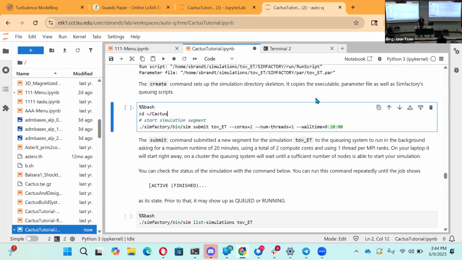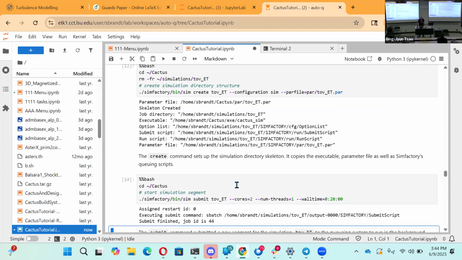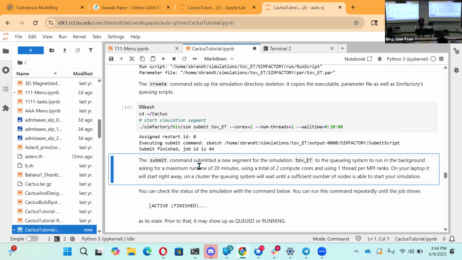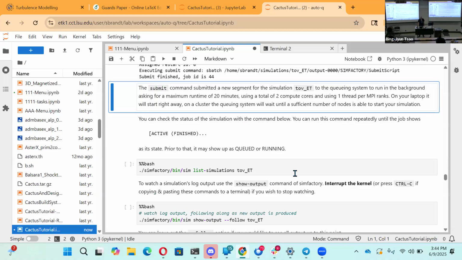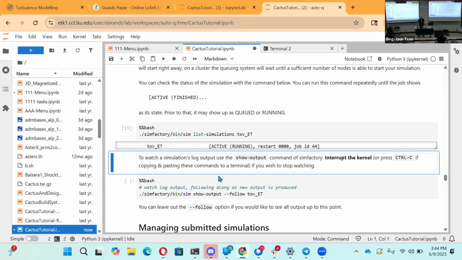So in this case, I broke up the create and submit steps of the TOV. I submit the TOV, and it says the submit finished. It gives me a job ID. I can list simulations and it will show me, yes, that this is active and running.